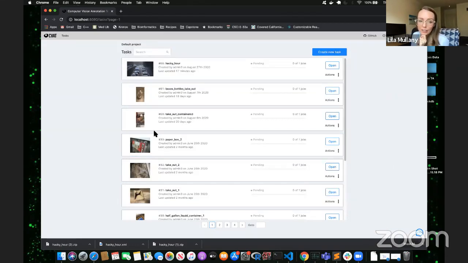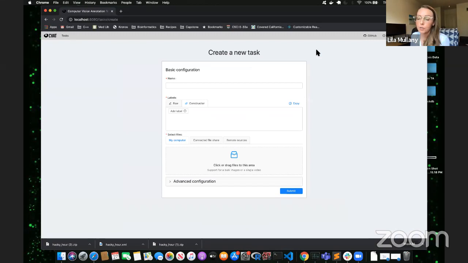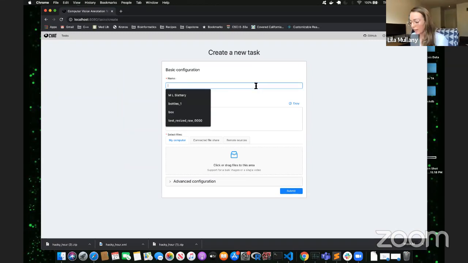And so I've done that here, and I have created a task because it takes a while to upload all the images. So if you haven't done so and you do want to annotate along with me, you can download that image data set now. And then we're going to create a new task. So first you give your task a name. I did Hacky Hour. Maybe we'll do Hacky Hour 2.